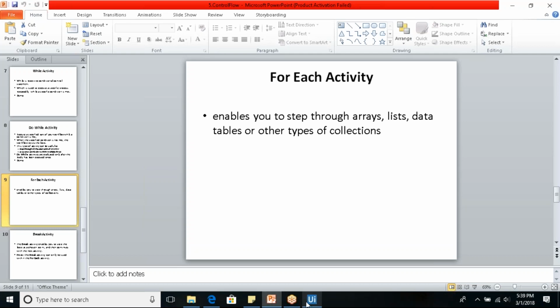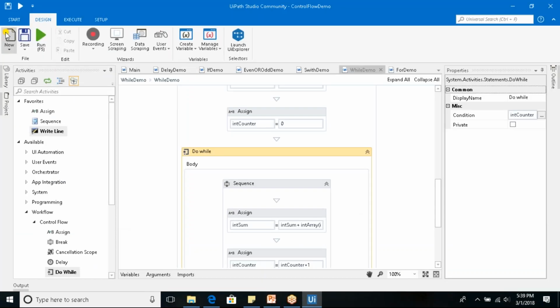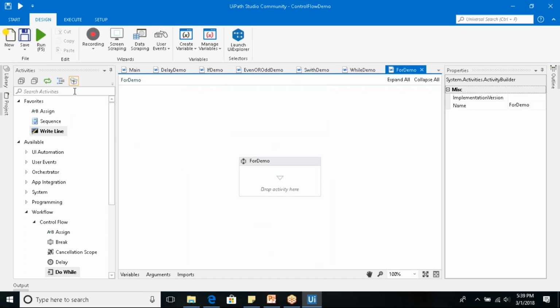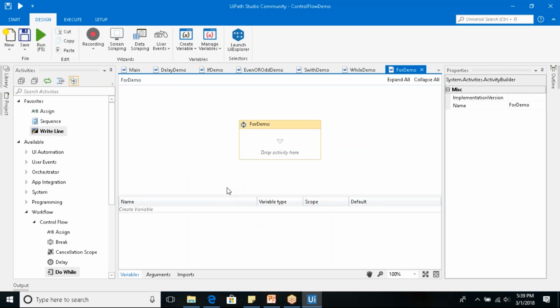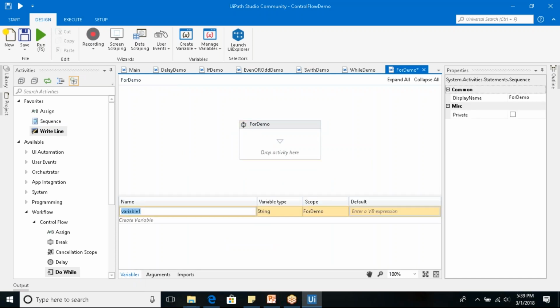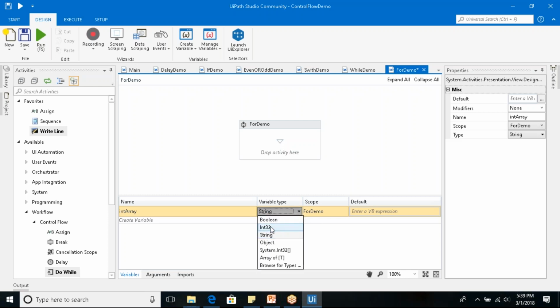Let's quickly see one example. For better understanding, let me create a for demo. Let's create one array here. I want to display values from the array. How are we going to display values from the array? An int array, integer, sorry, and declare some values here.